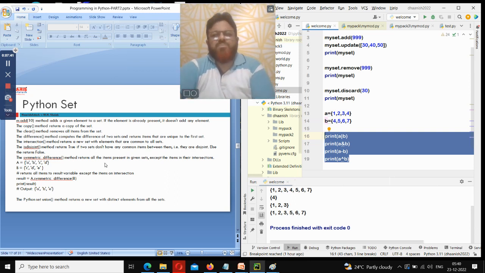Got it, nice. Apart from this, these are the other methods you got: copy, clear, difference, intersection. I'm sure you can make use of this, so I would request you to work on this. You can also say intersection or difference, and that performs the same operations. Clear and copy you can understand: copy will create a copy of the set, and clear will clear the set.